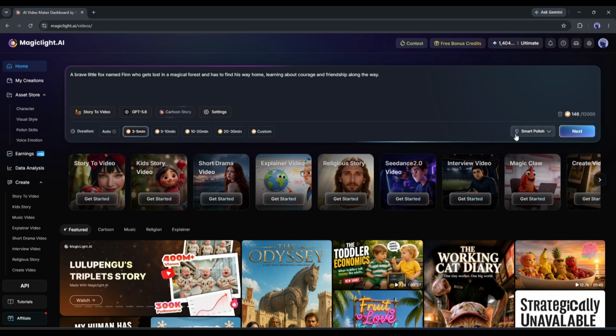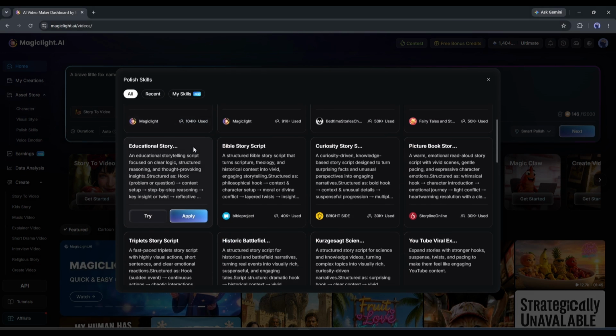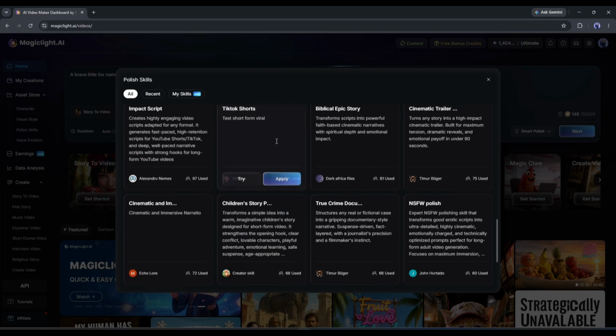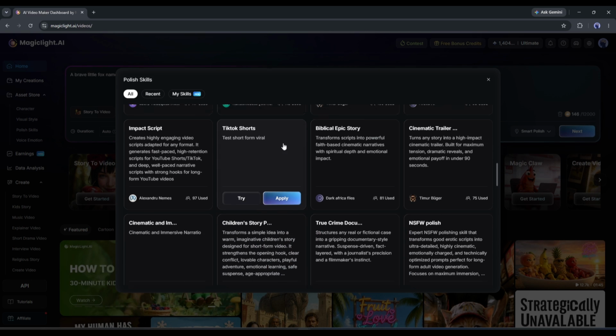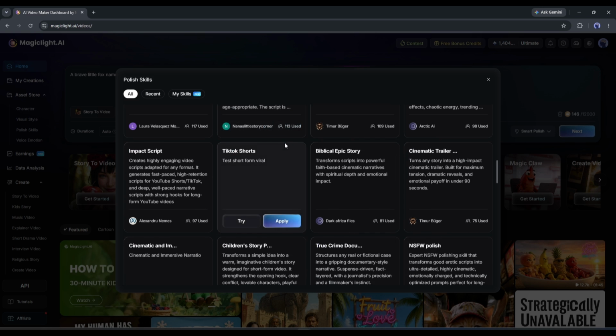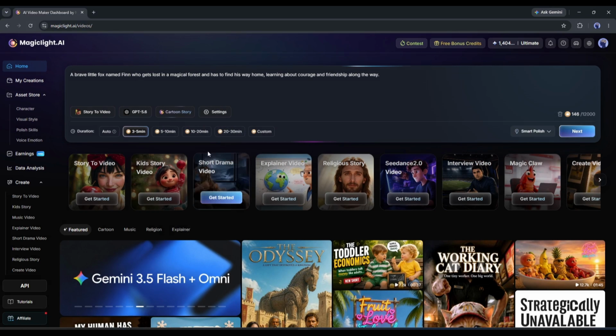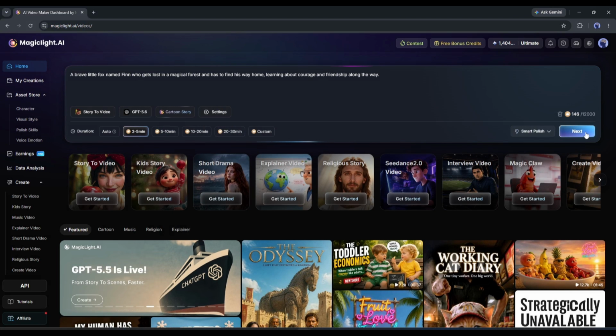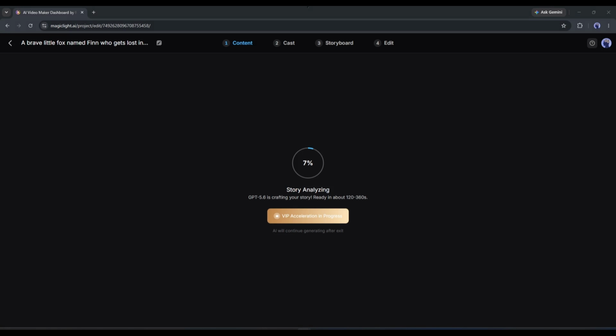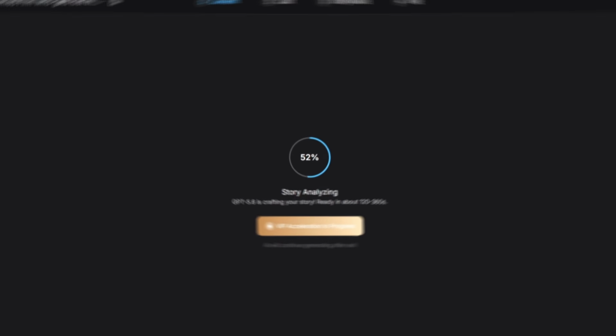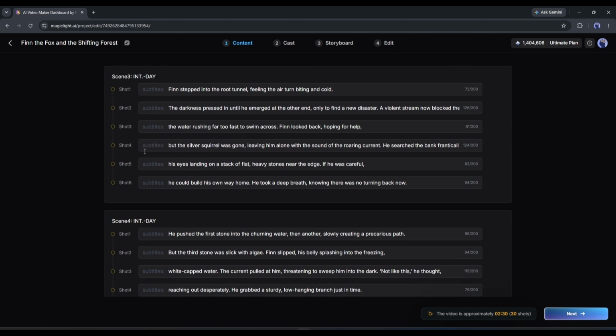After selecting the duration, select the script writing skill. These are responsible for how your script will be. There are a bunch of options. If you are not sure which one to select, just select Smart Polish. This works with all types of story scripts. Once everything is set, hit the next button. Now watch what happens. Our selected LLM model is writing the script for us. And here it is. The script outline is ready.